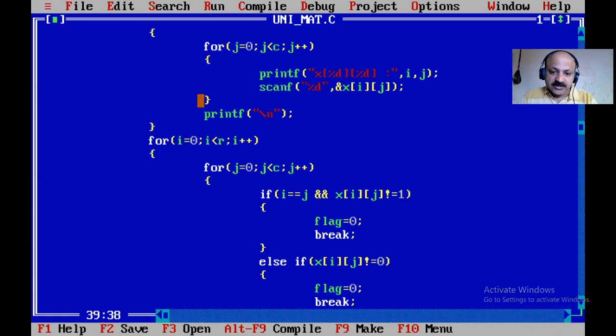Here I just check. I remove this if condition in the else part, so an else if ladder is better we can provide. I am testing a different type of logic. So x of i and j not equal to zero, so that is better.